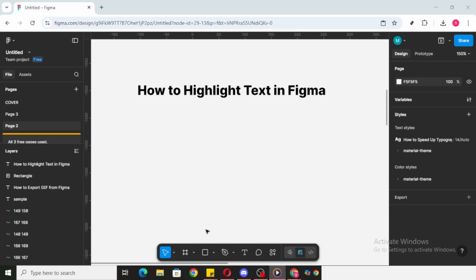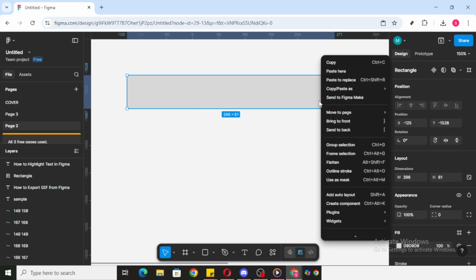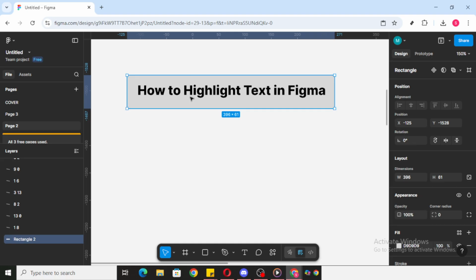Next, create the highlight shape. Select the rectangle tool, press R on your keyboard, or choose the rectangle from the shape tools and draw a rectangle over your text. Aim to cover the text area you want highlighted, with a little extra padding around the edges so it looks intentional and readable. You can always adjust the rectangle's width and height by dragging the handles until it frames your text the way you like.